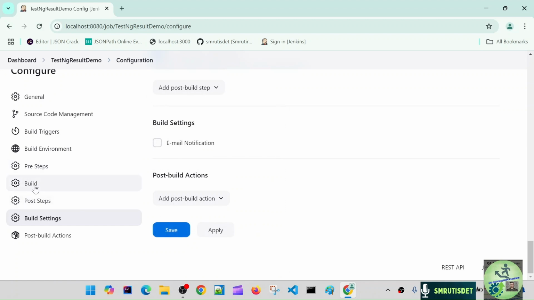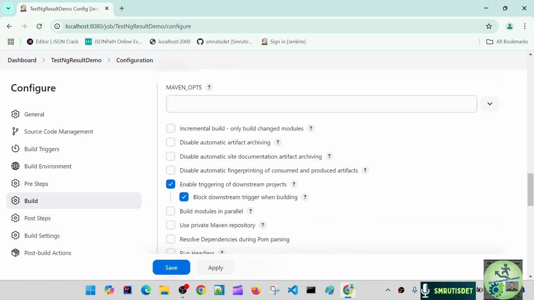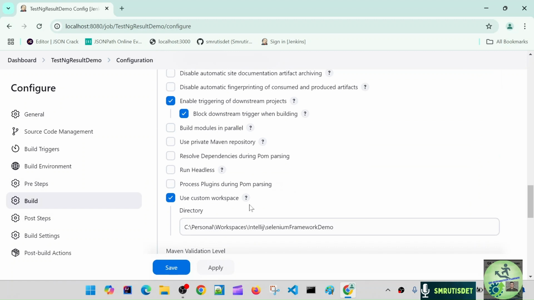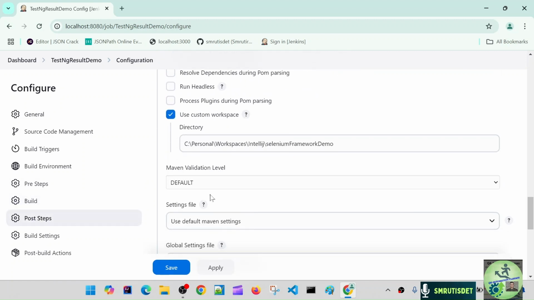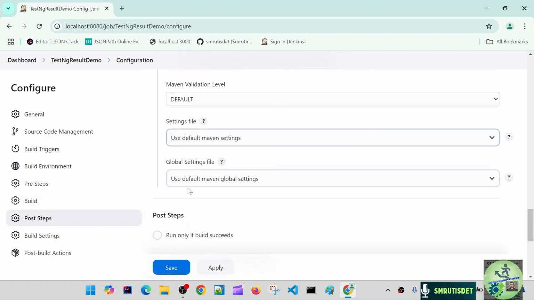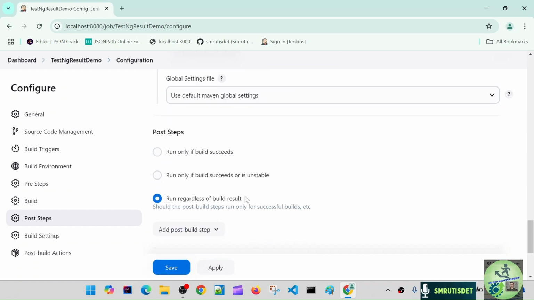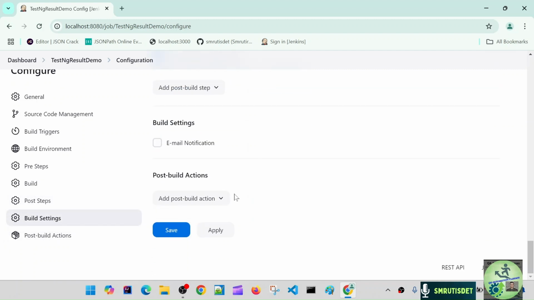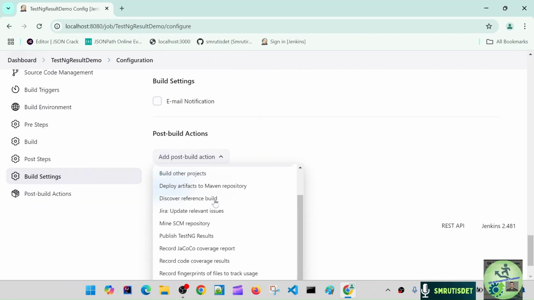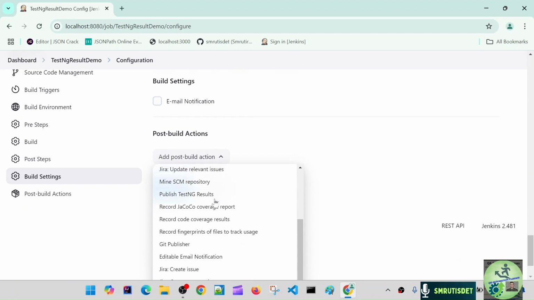In the build only, we can see the build module. This is the custom workspace, default Maven setting. This is the one, post steps, add post build action, build settings. Let's go to build settings. Here in post build action, you can see, do you have publish TestNG results? So in the build settings you have to select publish TestNG results. Click on this one.